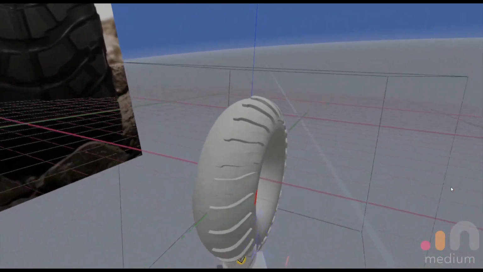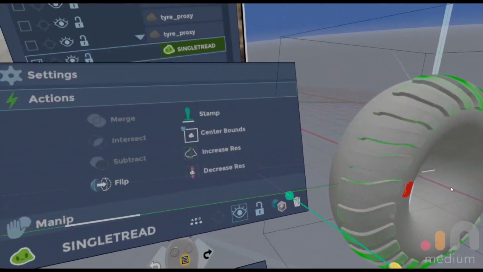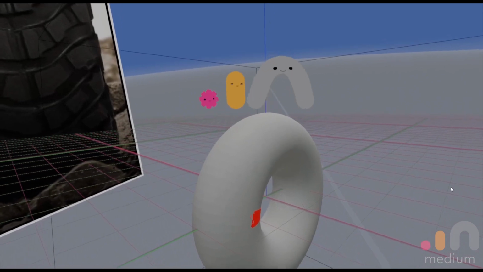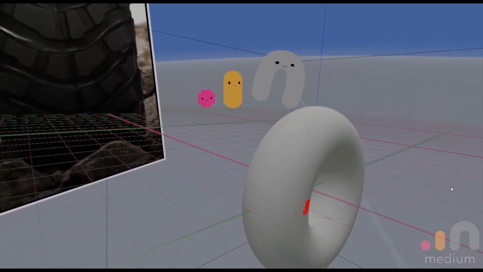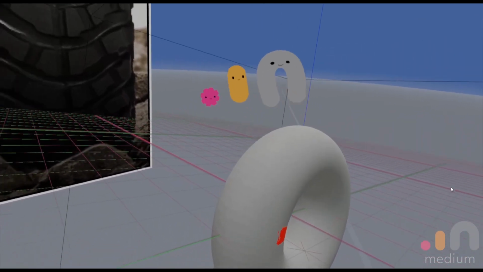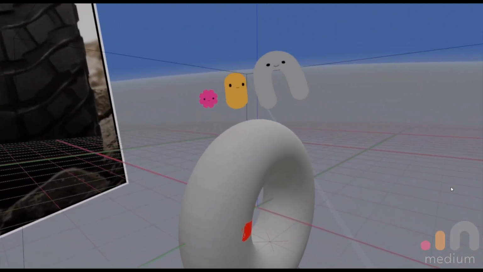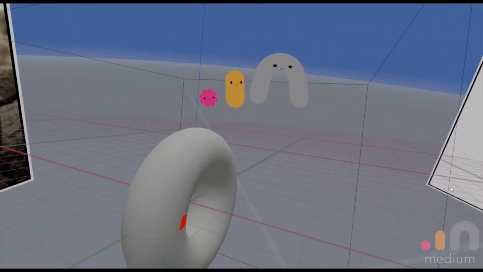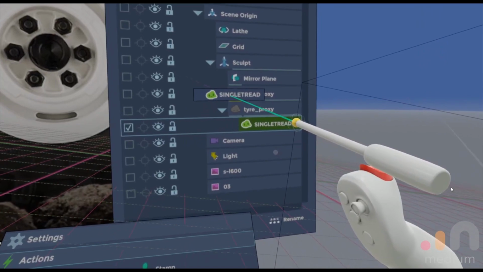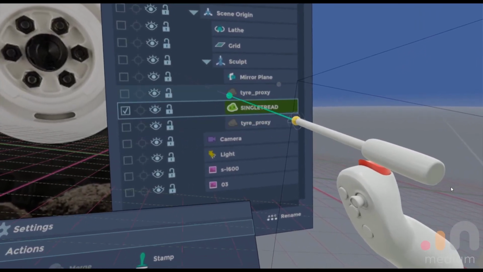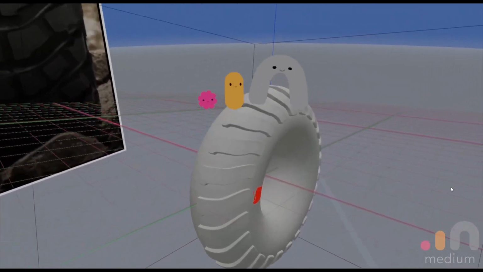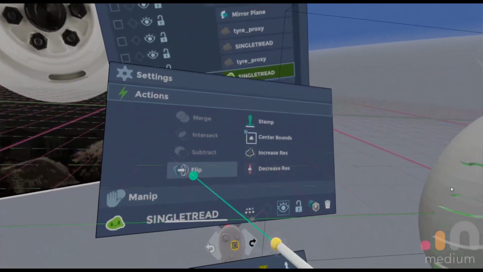Okay, and that's 1/2 of the tread, so I am actually going to decrease this res. It's not because I would ordinarily, it's just because that machine might actually catch fire if I don't. So let's down res that, and then we'll multiply it over to the other side. Okay, so let's take it out of there, and we're just going to duplicate and flip.